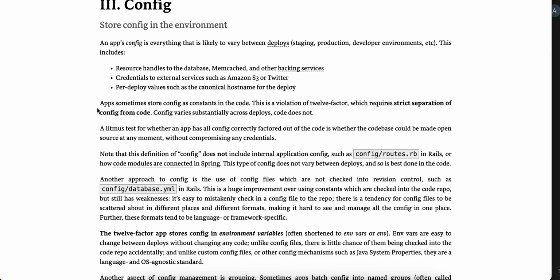Pretty straightforward. Apps sometimes store config as constants in code. This is a violation of 12-factor. I see a lot of people do it. I also committed this mistake early on, putting API keys, committing those, hard coding these values. A bad thing to do. Anyways, I've come a long way from that. But yeah, there is of course a heaviness in my voice because of my mistakes. So this is a violation of 12-factor. This requires strict separation of config from code. Config varies substantially across deploys. Code does not. Make life simple for you.